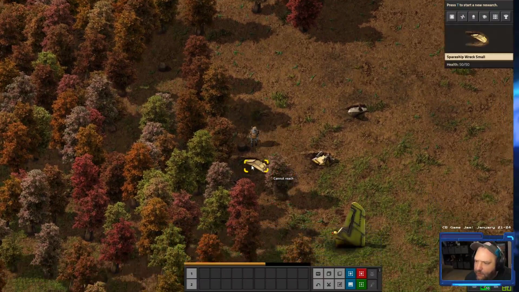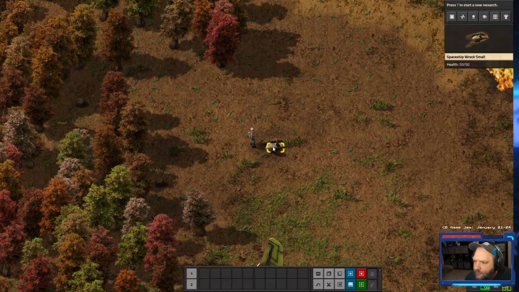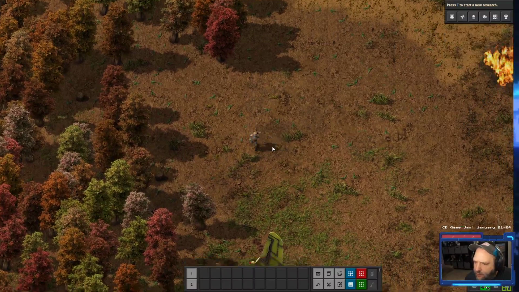Oh, is Space Game one of those? Oh, I forget the guy's name. Zachtronics, one of the Zachtronics games.